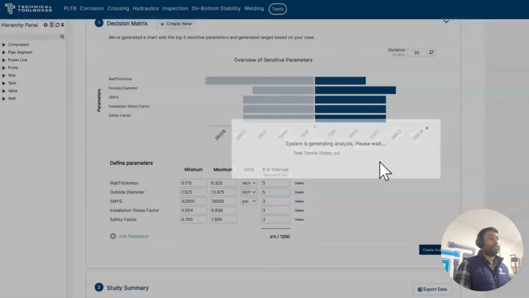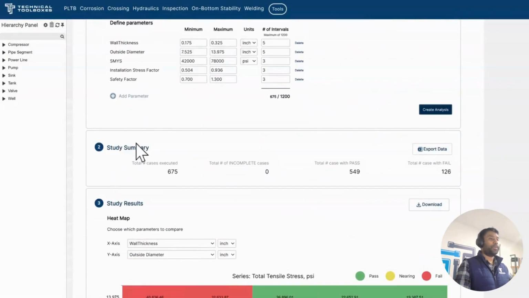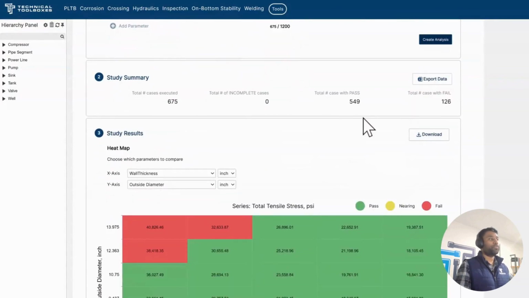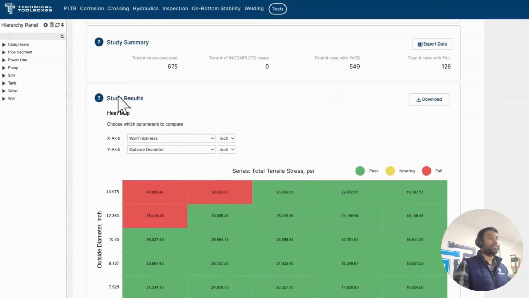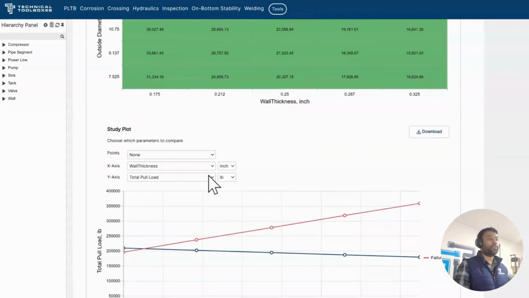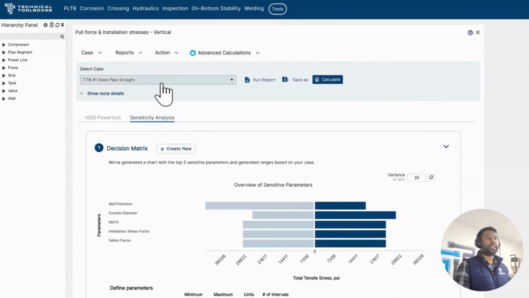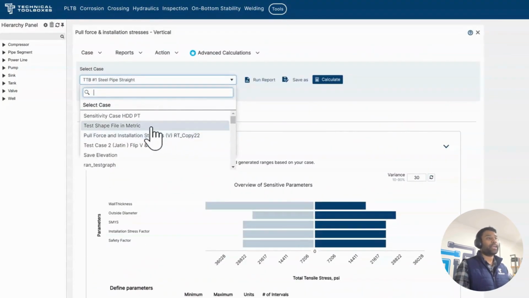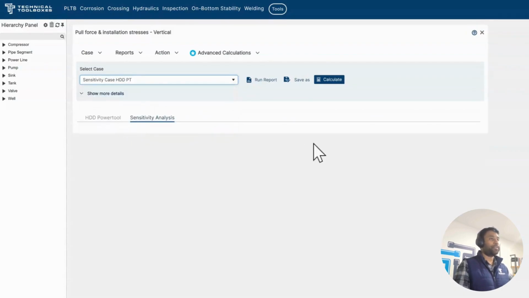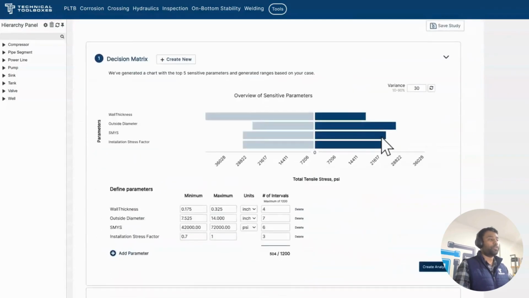Right. It has finally completed the execution, and what you see as the next step here is a study summary that gives you a high-level overview of how many cases have passed and failed and how many cases were executed. You have a heat map, and you also have a study plot. As a next step, I'm going to select a case that I have pre-built. This is the scenario analysis case that I pre-built here. I'm going to select this to evaluate what the output looks like.